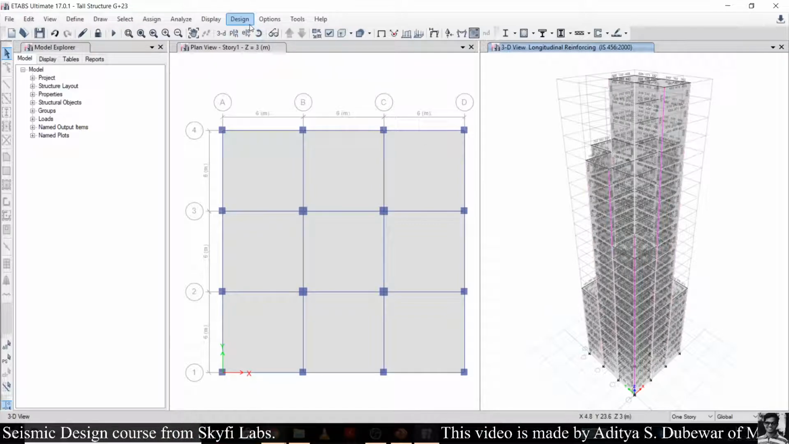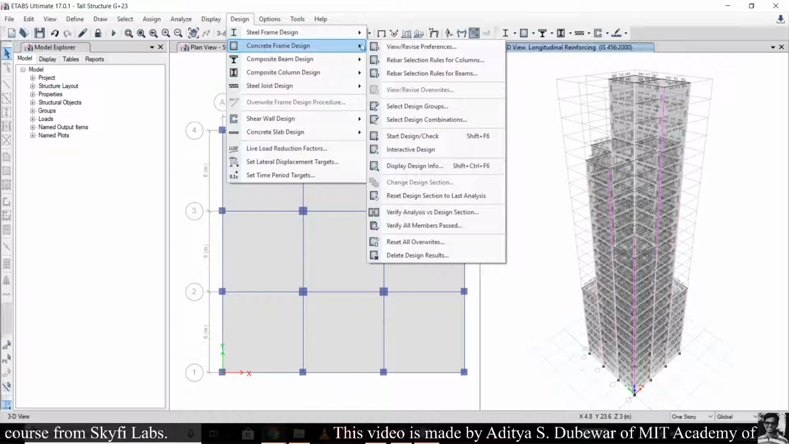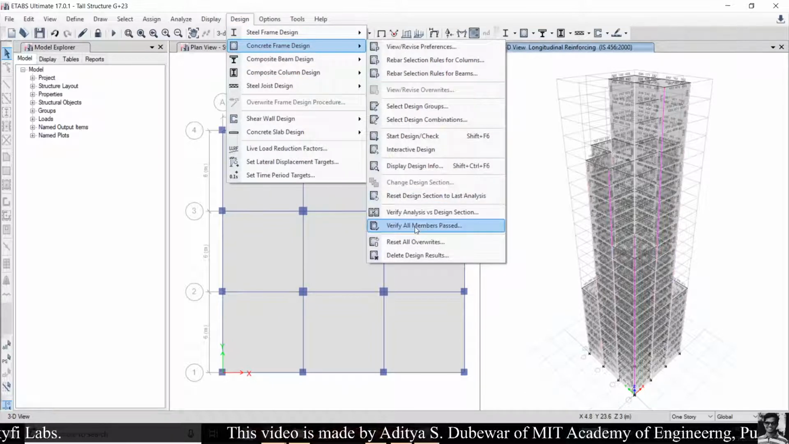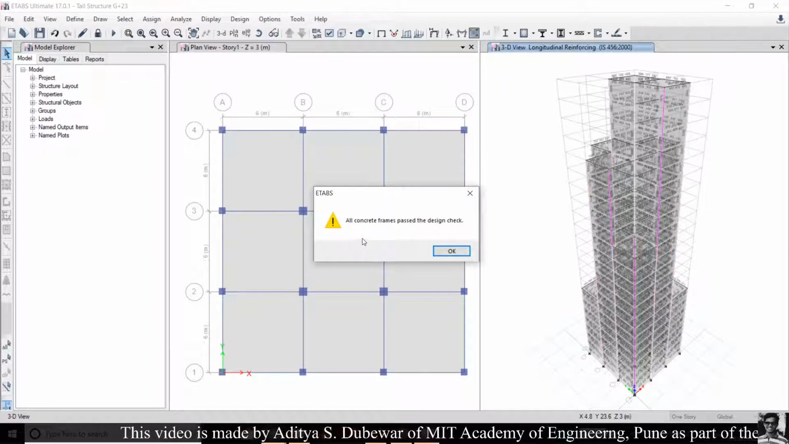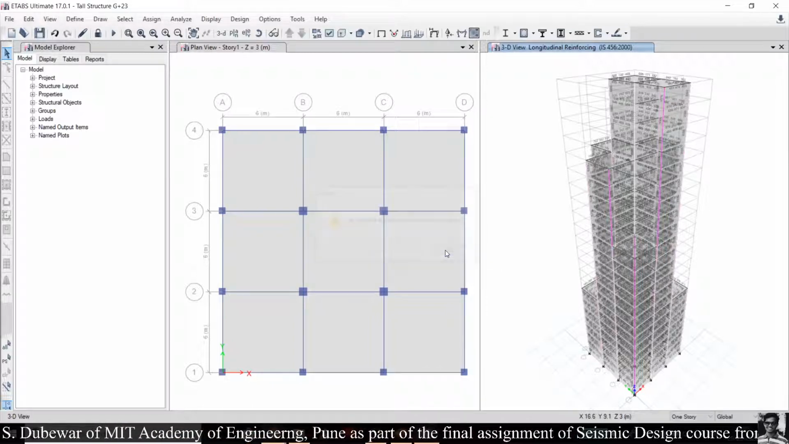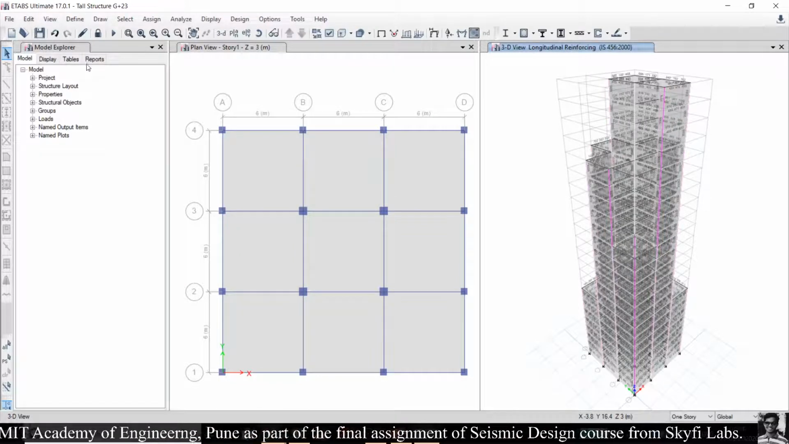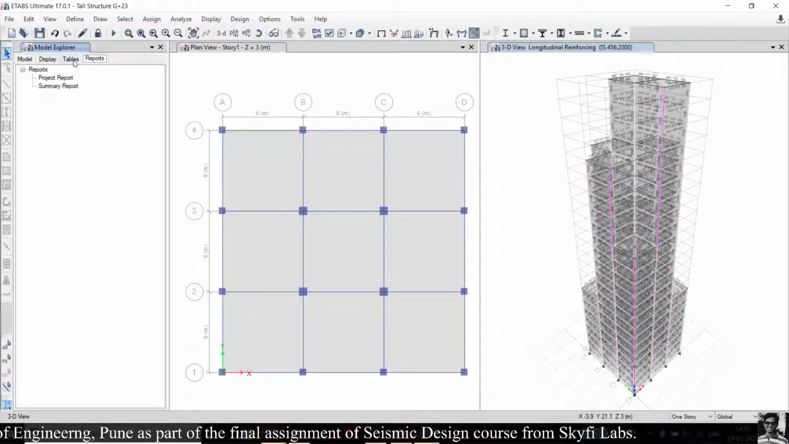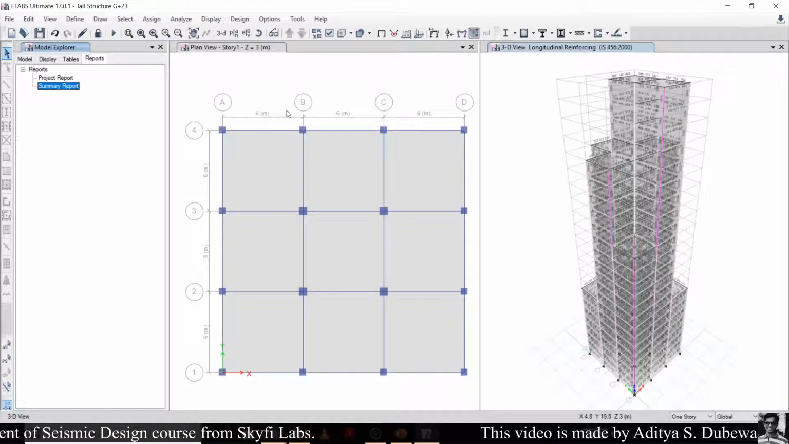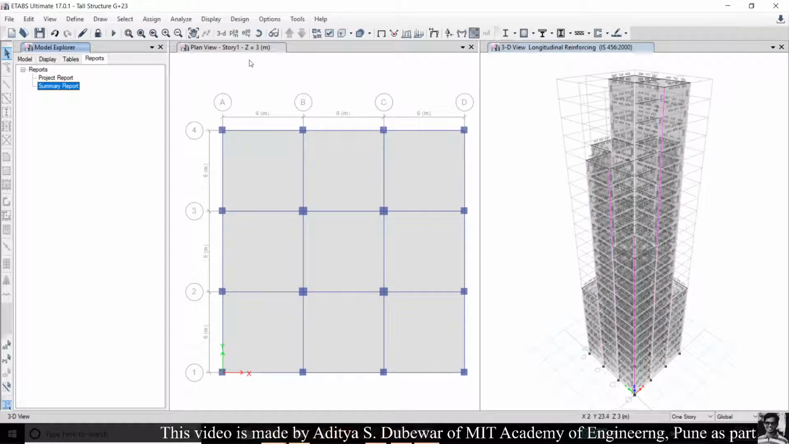Now to check whether our structure is safe or not, click on the concrete frame design and then select verify all members are passed. It's showing all the concrete frames passed the concrete design check. Okay, now our structure is safe, so click OK. We can get the final report as output from this tab. Click on the report, and we will get the project report, and we can get the details from the summary report, like frame details, structural details, section properties, material properties, like this.